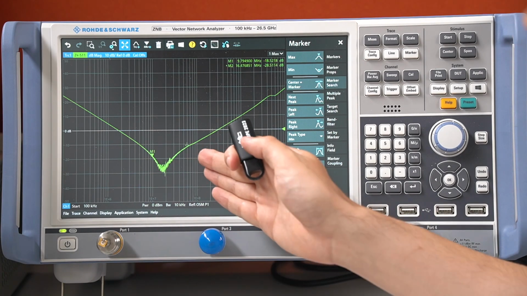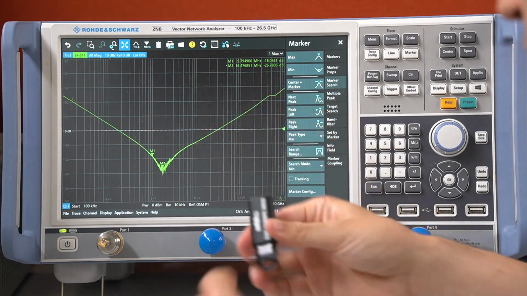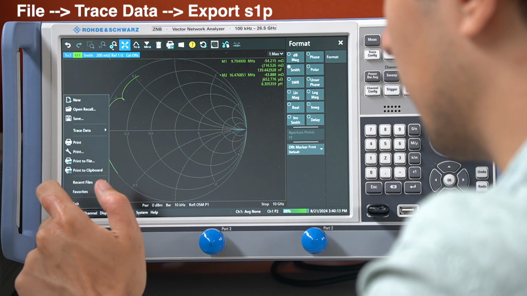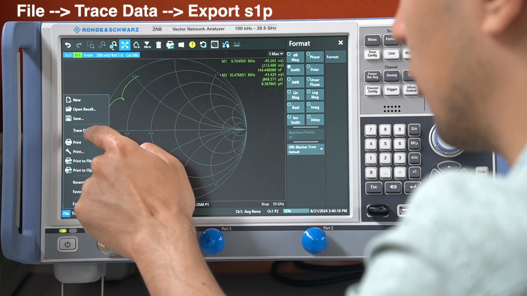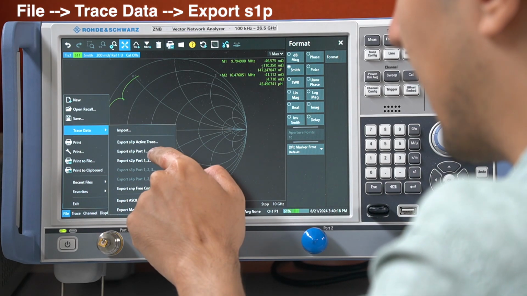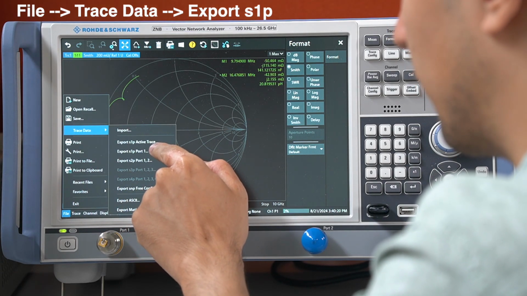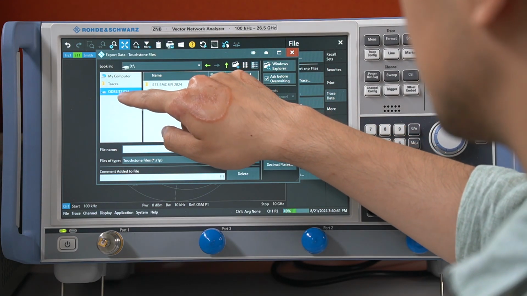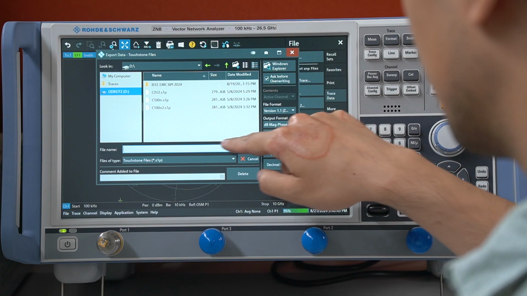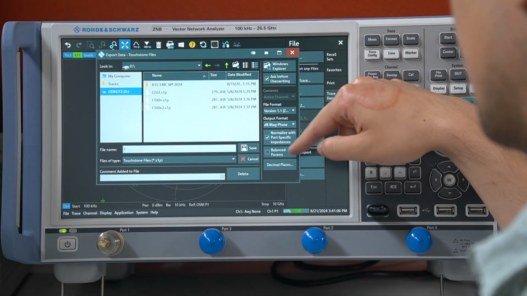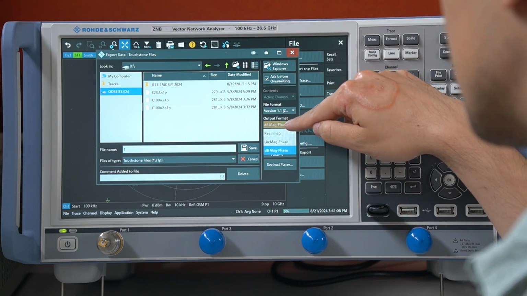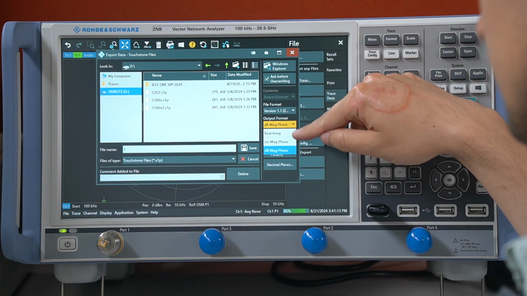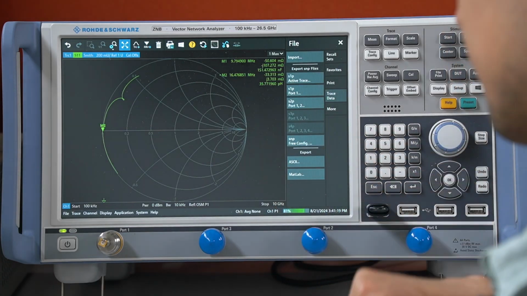Now let's store our trace for later using this flash drive. On this device you can save your data on file, trace data, and then let's export it as a Touchstone file, the data of port 1. Then we can select the path. Let's take our flash drive, give it a name, and then this output format is perhaps also interesting, so you can switch between 3 options here and then just press on save.